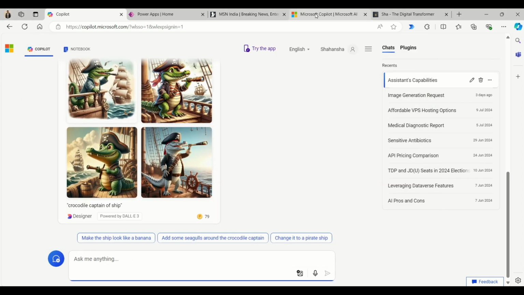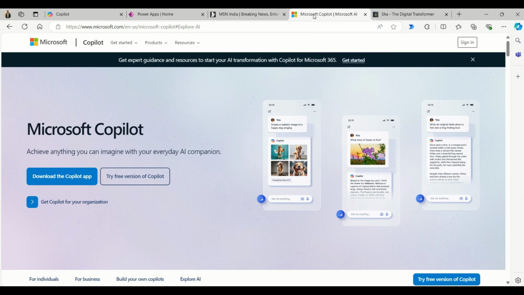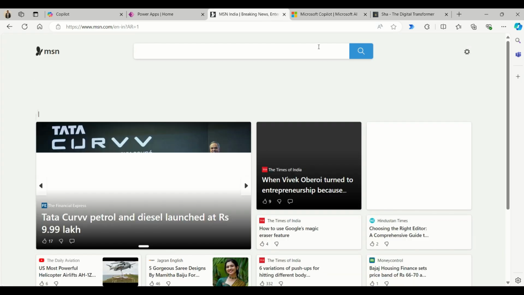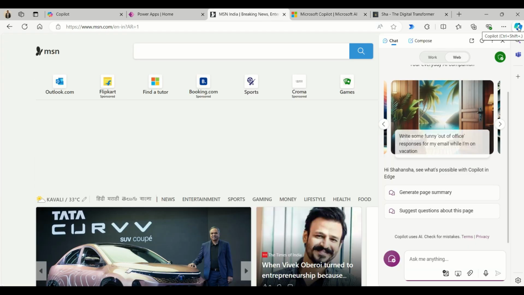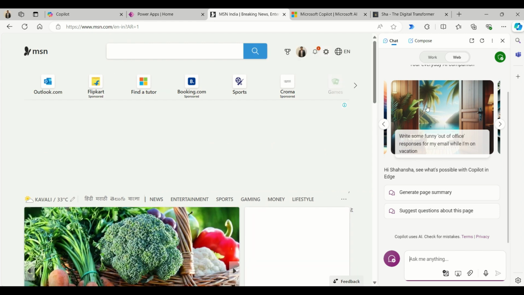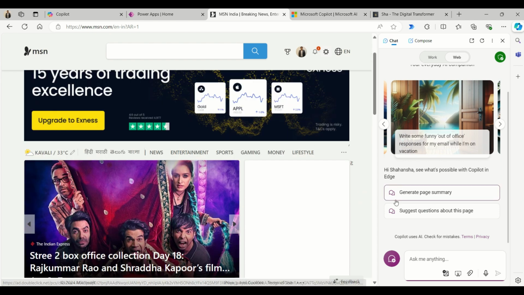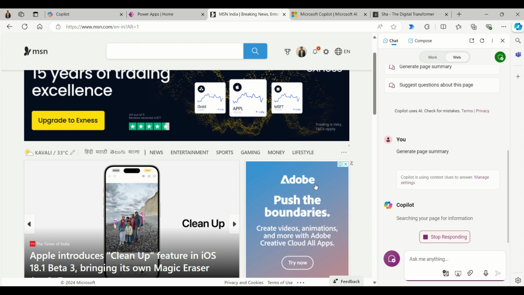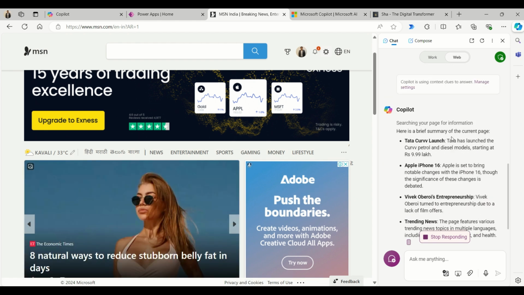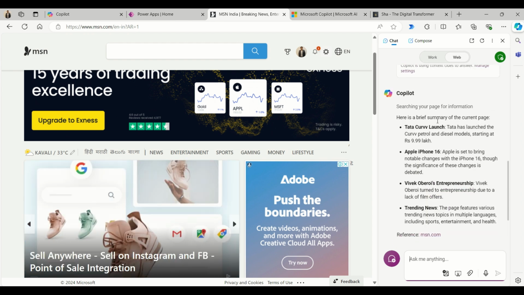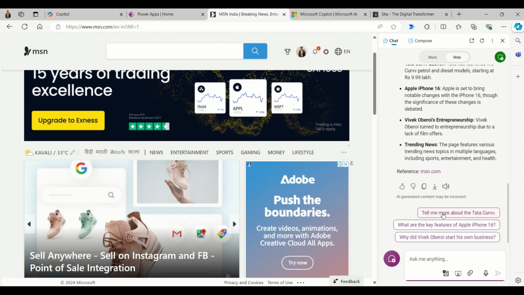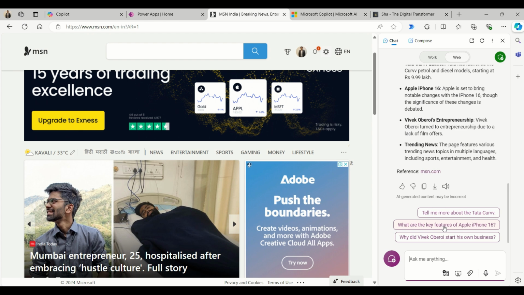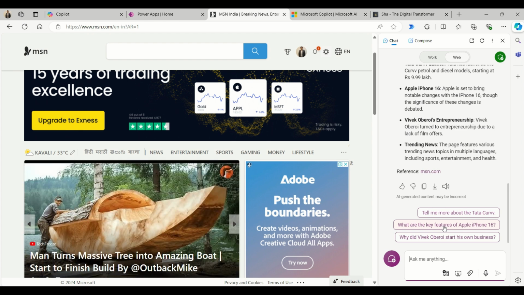And then, for example, let's say that I'm on the msn.com web page, and here is the browser's Edge Copilot. So you click on this and you will see that a small pane has been opened. And for example, if I say generate a summary of this page, this is a web page, so it is going to summarize the things on this web page. It says, okay, I have seen this and here is the summary of it. If you have a very specific question on this, you can go ahead and ask it. So this is Edge Copilot.